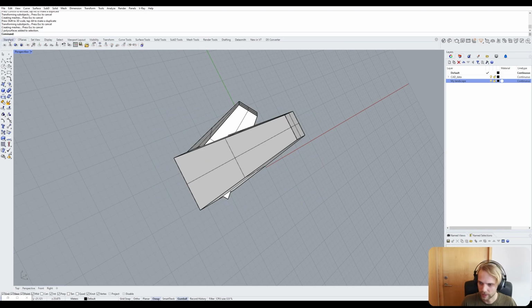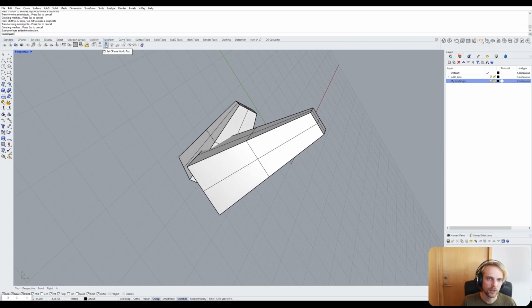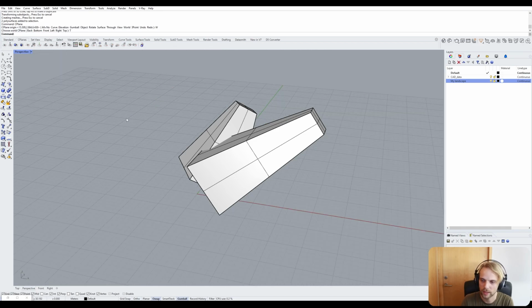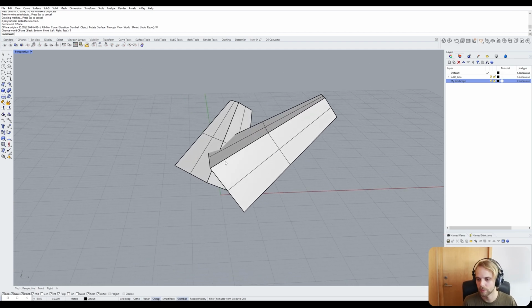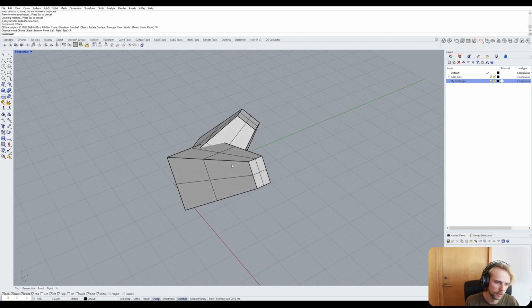To reset the C-plane, you just click on the Set C-plane World Top button right here. Or you can type in, by the way, C-plane, enter, W for short for world, enter, T, enter. That resets the C-plane to world top, like a regular XY C-plane.